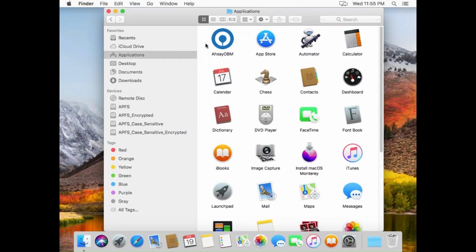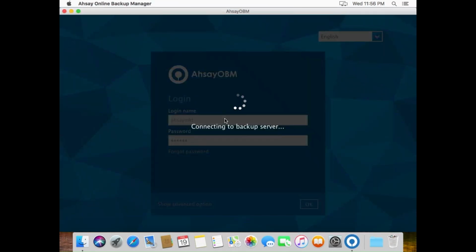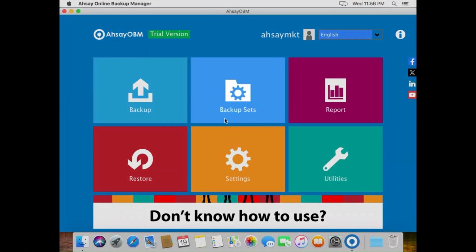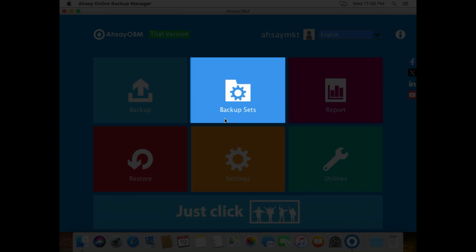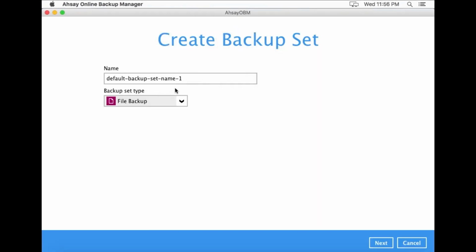Go to the applications and open AhsayOBM. Enter your credentials to log in. Before being able to do a backup job, you'll need to create a backup set first. Click Backup Sets. Click the plus sign. You may rename your backup set or you can use the default name provided. Keep the default selection for backup set type.